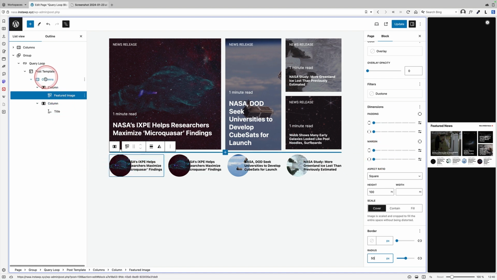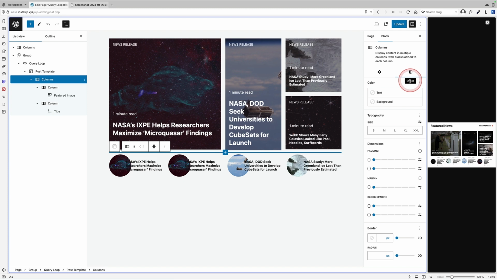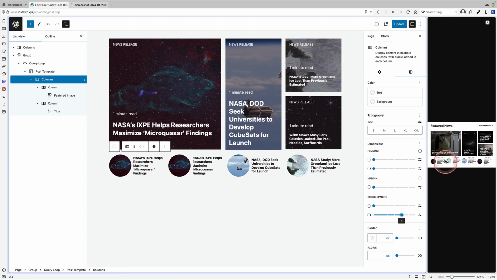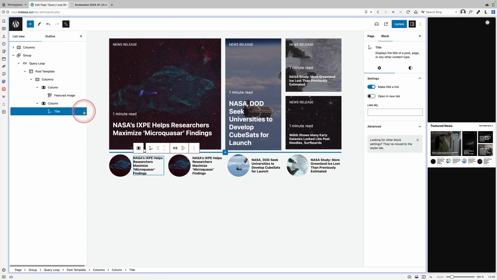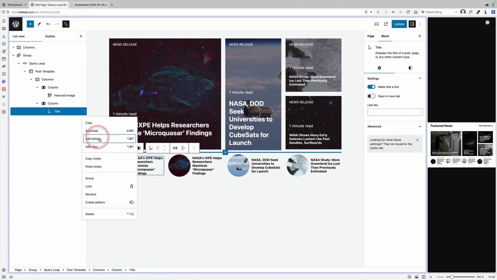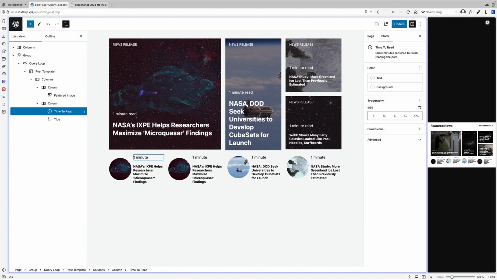And the other thing I want to do on the columns here itself is change the block spacing. So I want to add a bit of padding here. And there we go. We're looking fairly close to what we wanted. The only other thing we need is the time to read block above the title. So I'm going to select the title block and go add before. I'm going to add the time to read block, and I'm going to reduce the size. That's not too bad. Make it a little bit smaller.